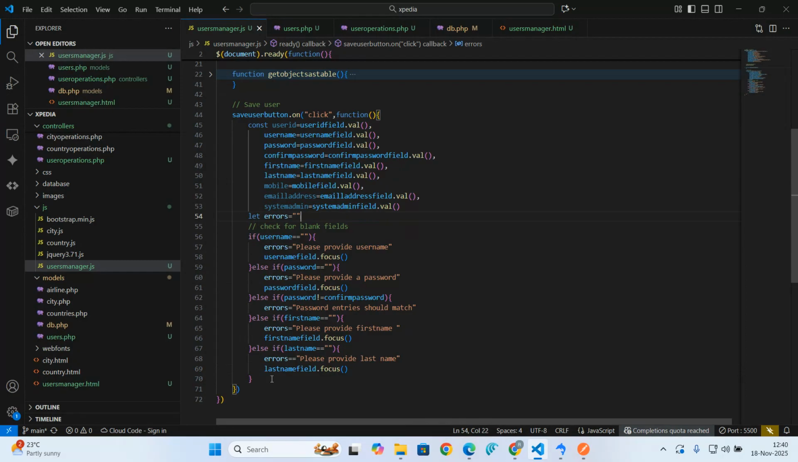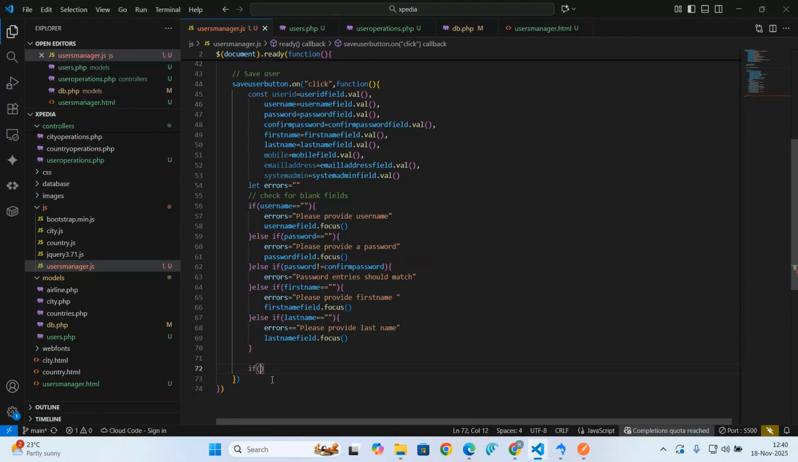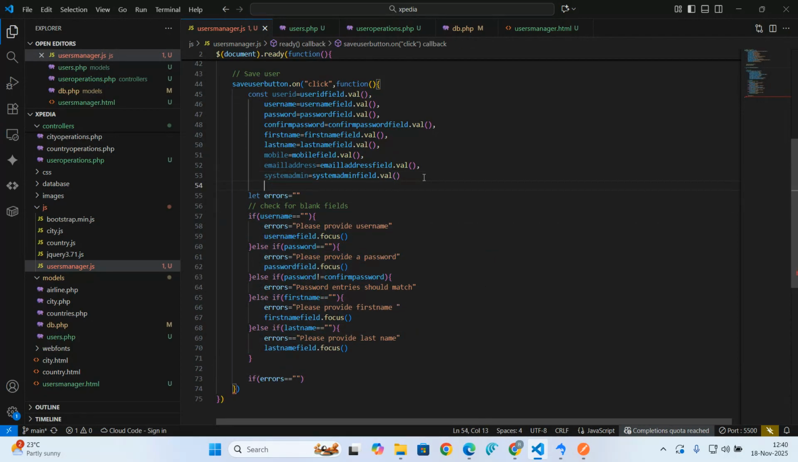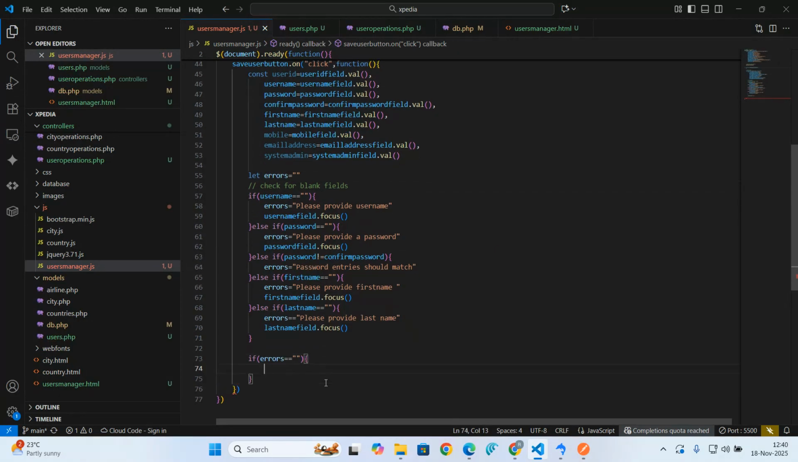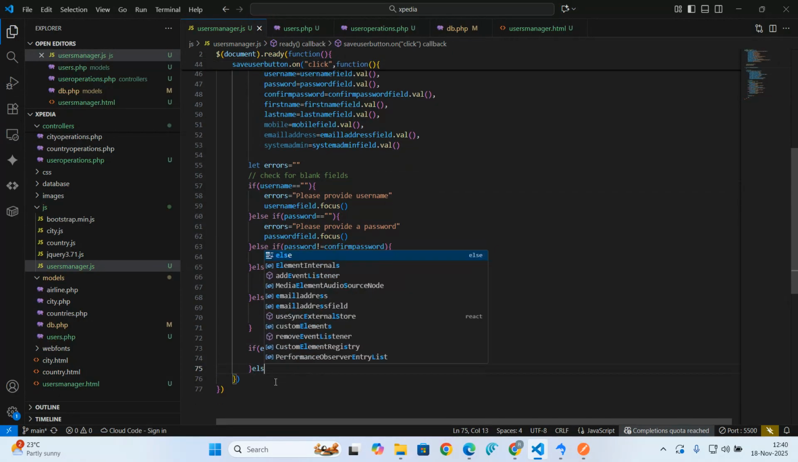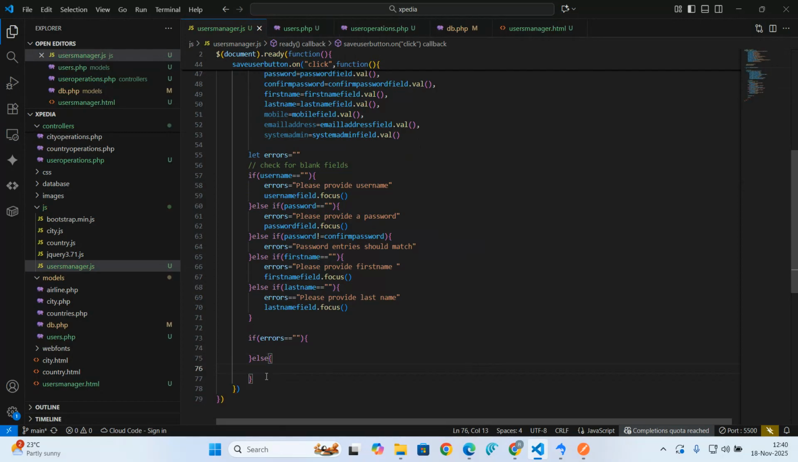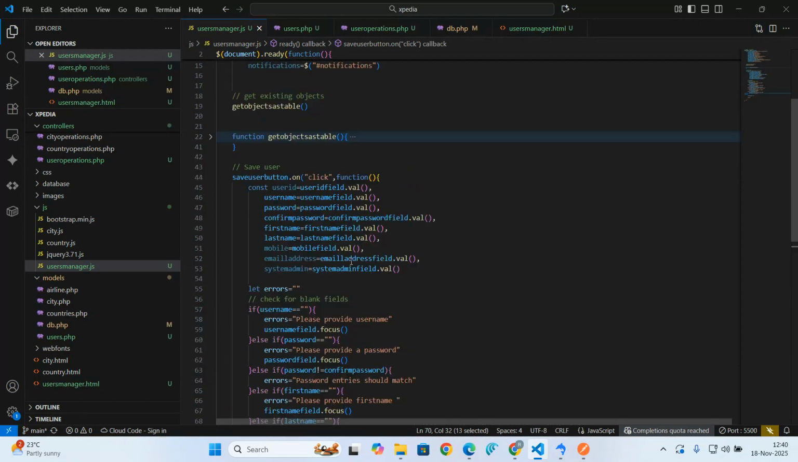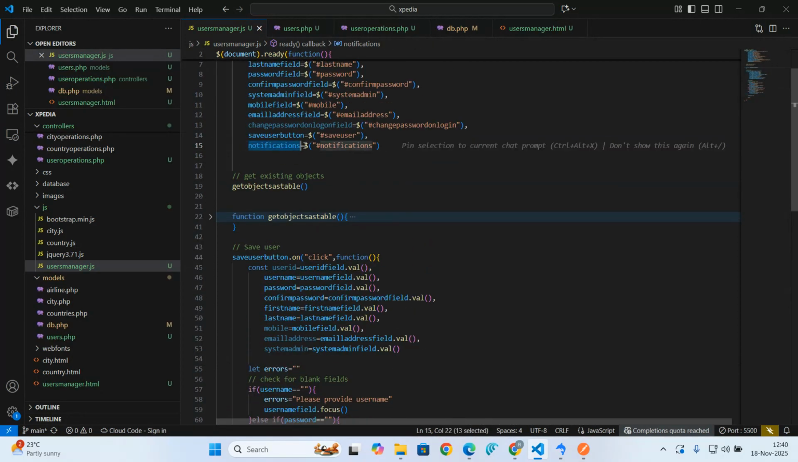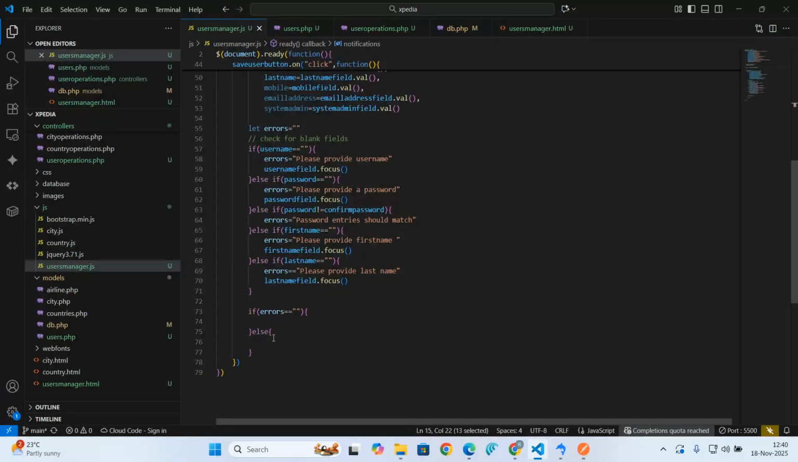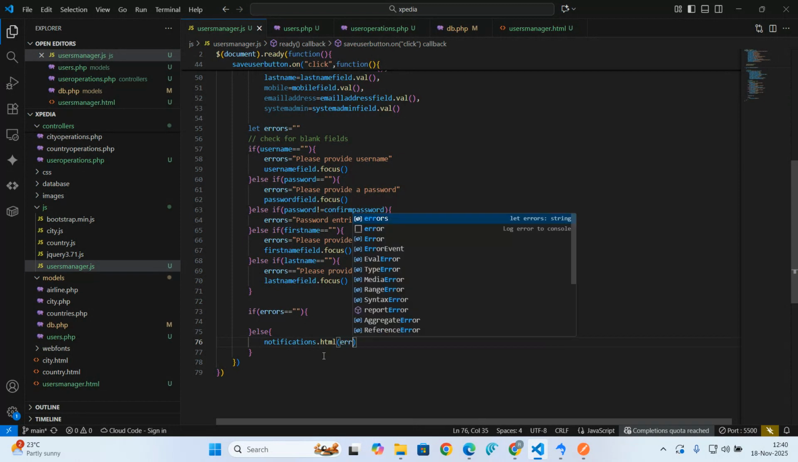Perfect. So after that, the only thing we need to check is if the errors variable is blank, which means none of these errors occurred because when I was creating it, I initialized it to a blank value. So if the error variable is blank, it means you can go ahead and save. Otherwise, you can display the errors. So what I can say is I'll come to this notification.html and I'll say errors. It should be able to display those errors over there.